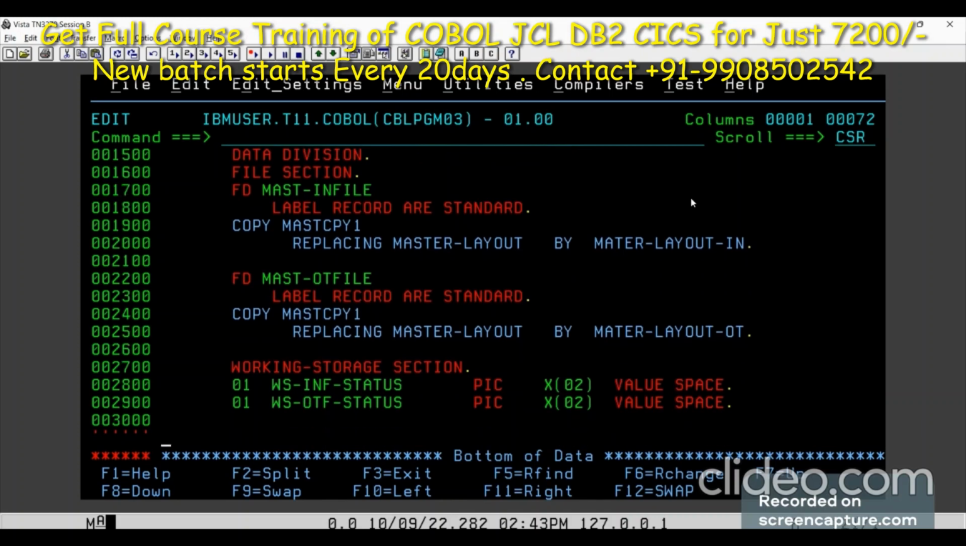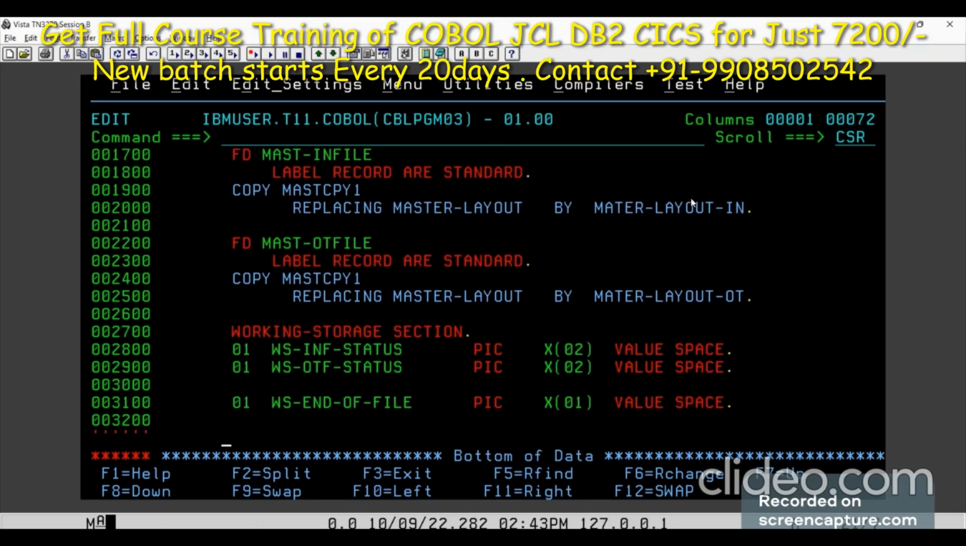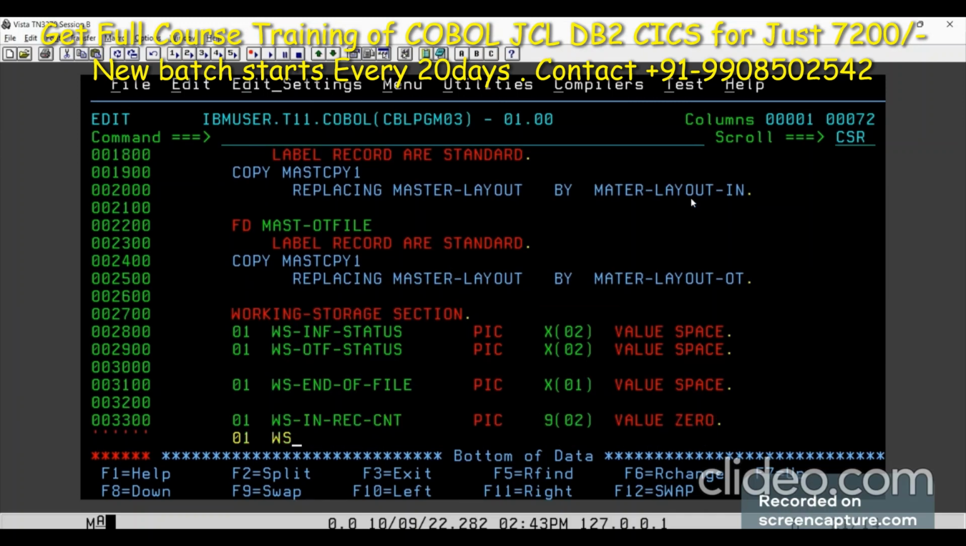Spelling is incorrect. And then I need my variables, a switch variable. WS end of file, this is my switch variable here. PIC X(01) VALUE SPACE. I'm not doing any validations here, but I need the counter variables. I'll be taking my counter variables here, WS in rec count and WS out rec count. It's numeric, guys, so put S9(02) here, VALUE 0, and then do the same thing with the out rec count also.